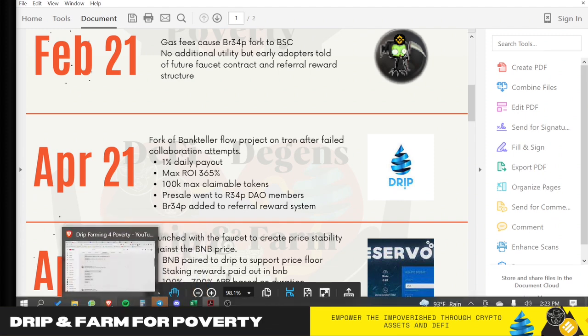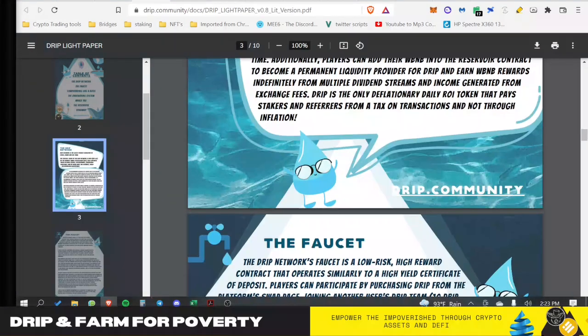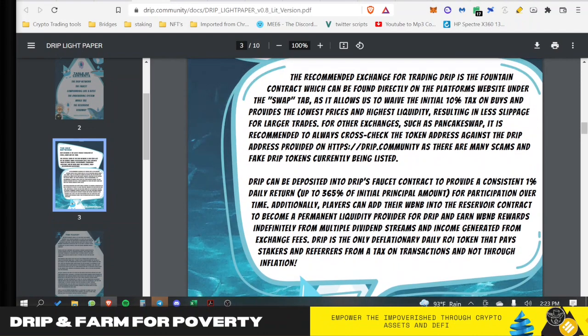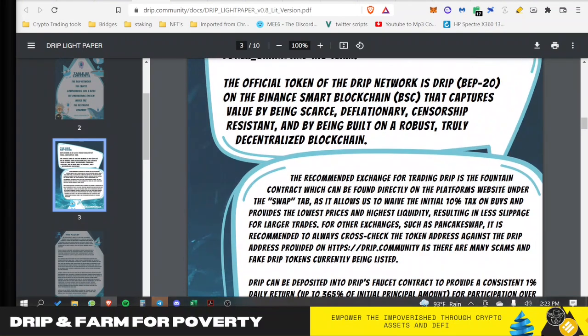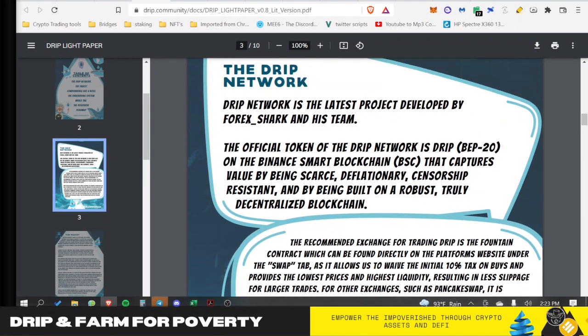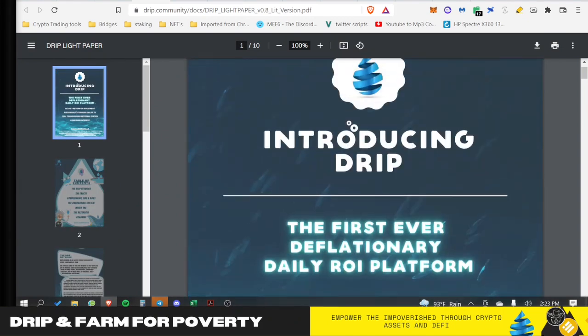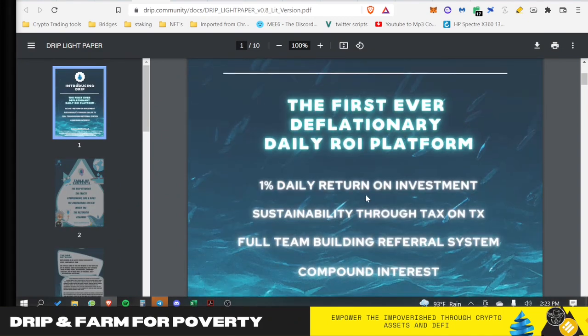So let's get a look at the white paper, which is super complex in my opinion. Never a good place for a beginner to start. They're like, yeah, do your own research, read the white paper. But let's just first break this down. I'm not going to go through the whole thing because that's been done already. But this very first page is a good summary. So the Drip Faucet is the first ever deflationary daily ROI platform. 1% daily return on investment, sustainability through tax on transactions, full team building and referral system.